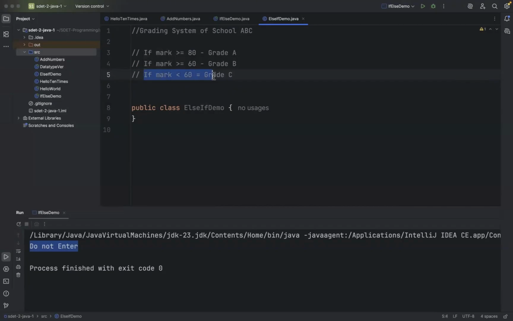So instead of writing this line, we can write, see carefully, otherwise, or else, right? Otherwise means else. Grade C. Right? We can remove this line now. We can or not? Can we do it?